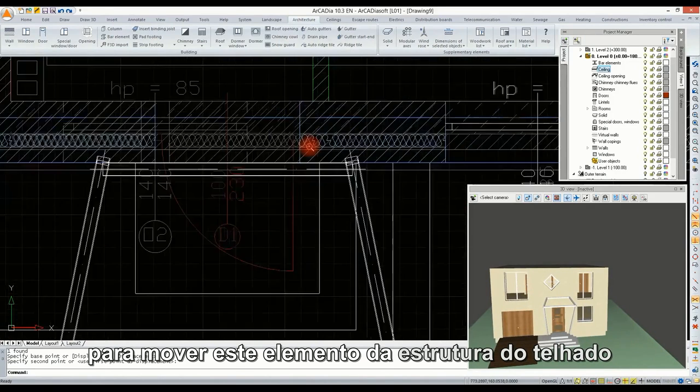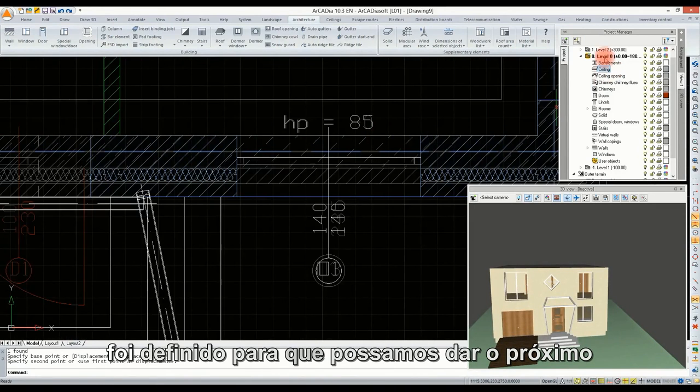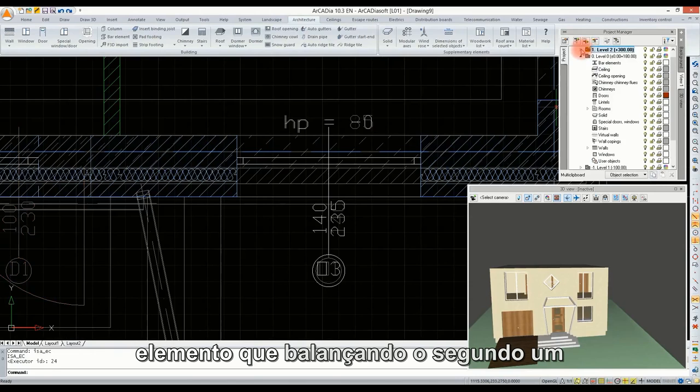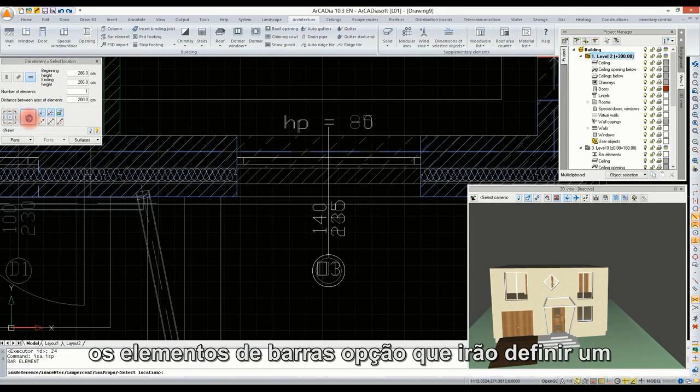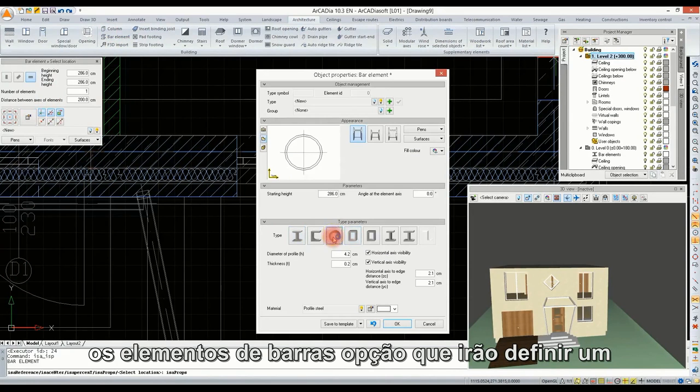The roof structure has been defined, so we can take the next element, namely the second balustrade by the balcony window. We enable the option Bar Elements. We will define a cross section.